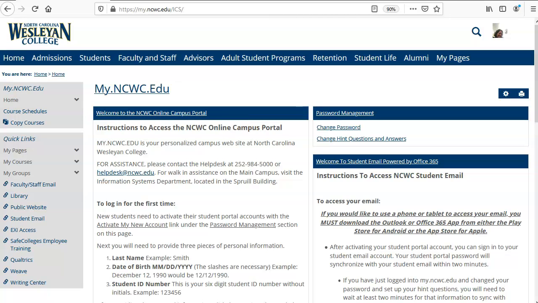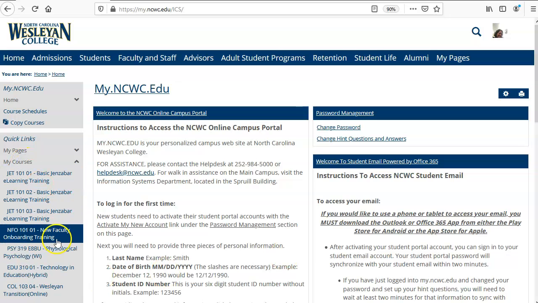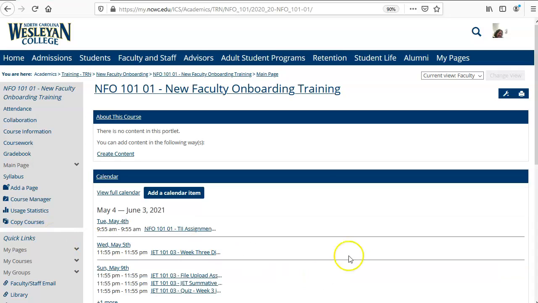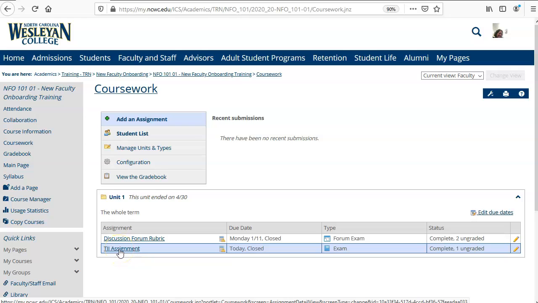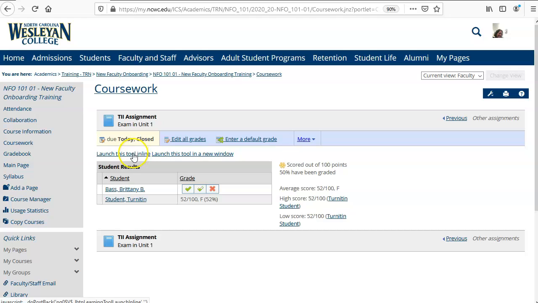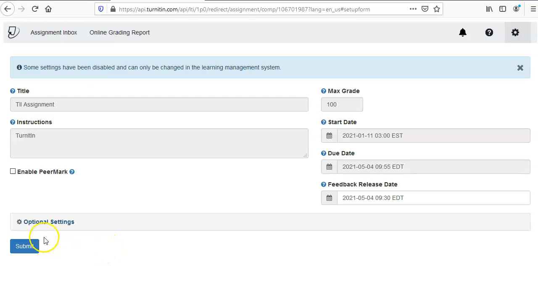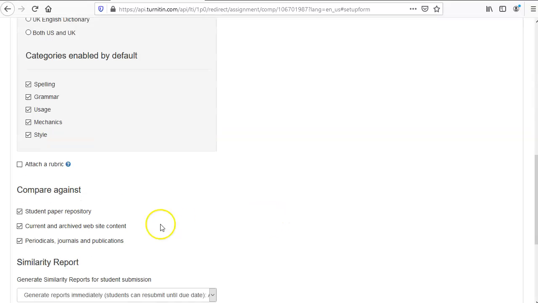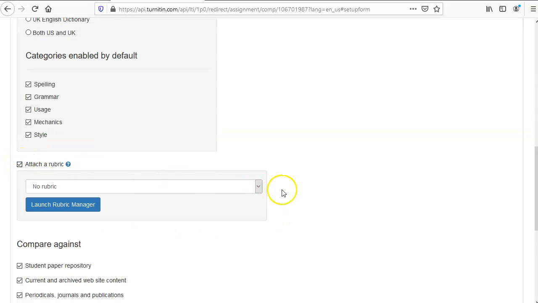This tutorial will go into some advanced things that you can do with the Turnitin learning tool integration in Jenzabar eLearning. So if you go into a Turnitin assignment, I've got one set up here already, and click on it. You can launch the tool and then click on Settings. If you click on Optional Settings, you can scroll down and attach a rubric.